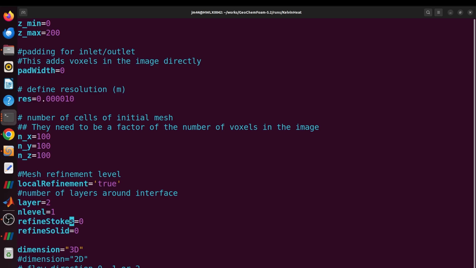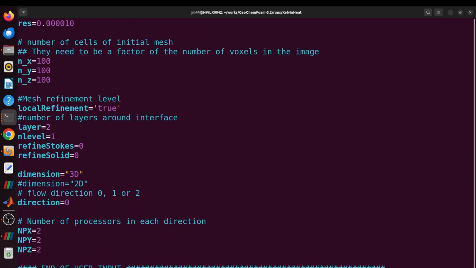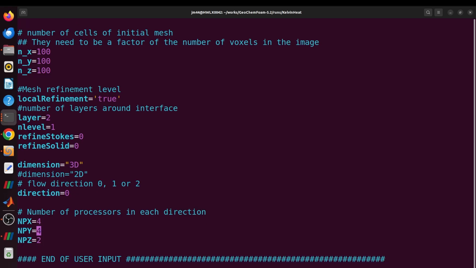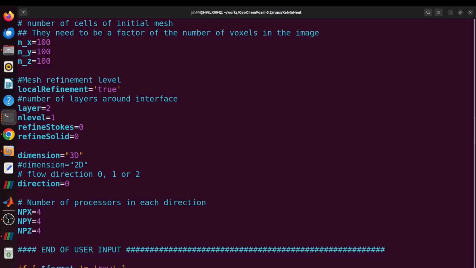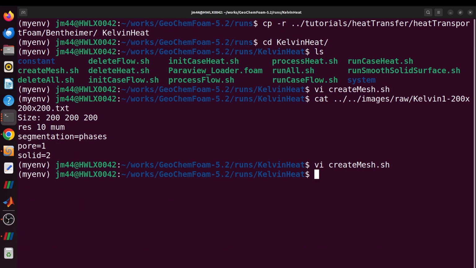Then you have those 2 parameters, refine Stokes and refine solid. If you put 1 here, you will fully refine the Stokes phase, so the pores, or fully refine the solid phase. Here, we won't do this, so we keep it at 0. And the last parameter to change is the number of processors in each direction. I have 64 cores in this machine, so I will use 4 processors in each direction, giving me a full 64. Now we can come out of there and run our createMesh file. This should only take a few seconds.